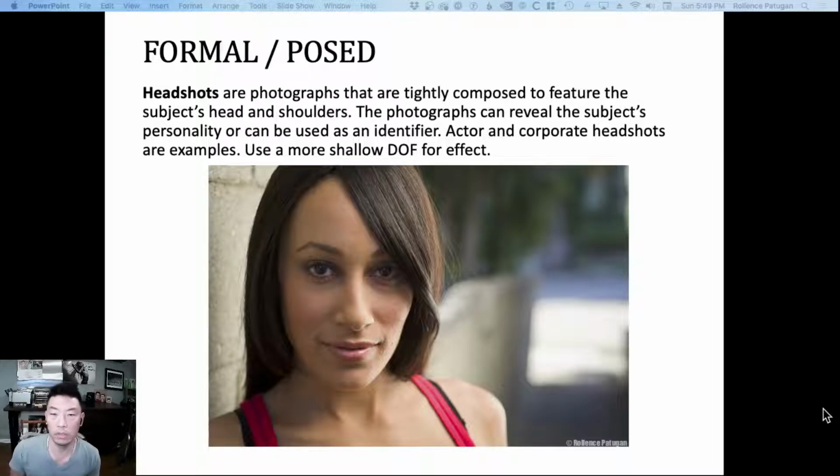They also can be used in the business world as an identifier for somebody, as you might see these images in like LinkedIn or someone's website, their bio section. So again, these are really tighter shots, composing mainly of the face and the shoulders.